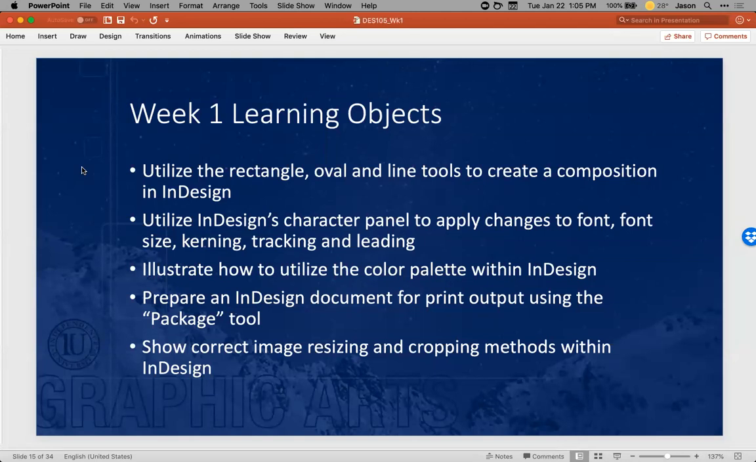And prepare an InDesign document for print output using the package tool. Now that's a big one. That's the last thing we're going to talk about before we call it a day today. It's a requirement for every single one of your assignments in this class, so definitely make sure to watch that. It's the thing that I see people most often forget to do and most often lose points from. So just remember that with the package tool. And then we're going to talk about how to show correct image resizing and cropping methods within InDesign.